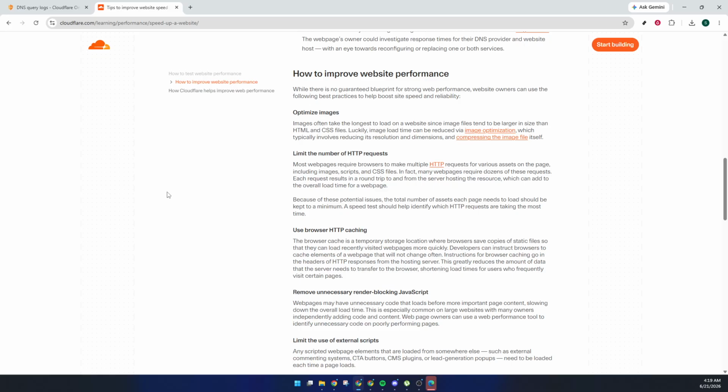Implementing these recommendations is like tuning a musical instrument. Each adjustment brings you closer to a harmonious performance. Now let's review how Cloudflare can help you achieve these improvements.